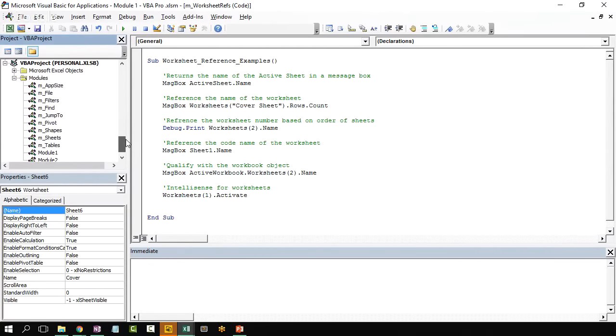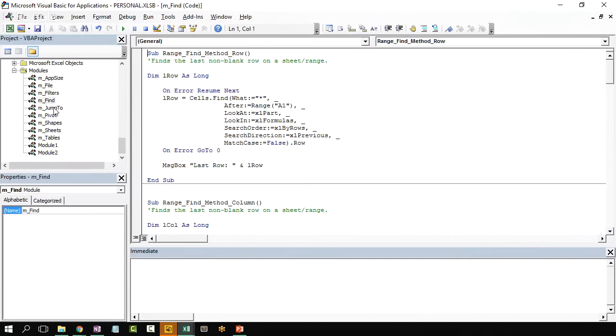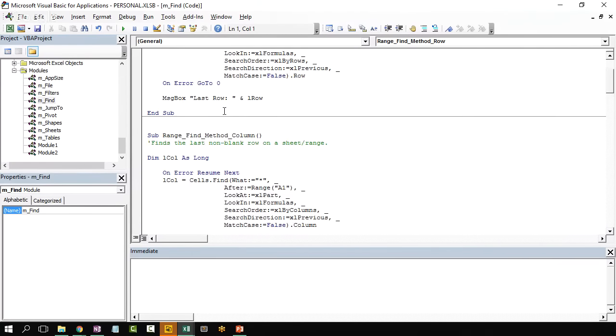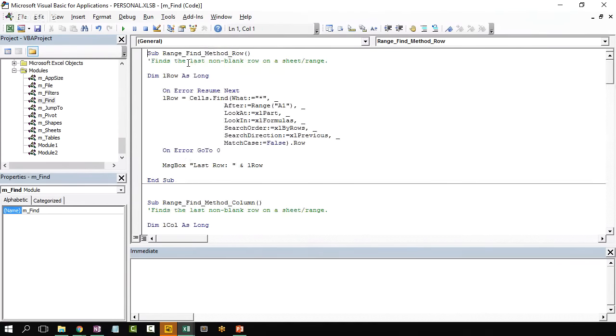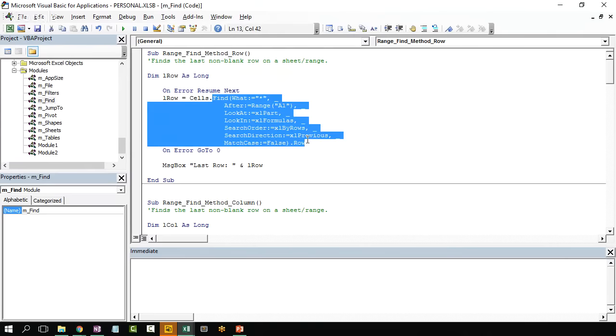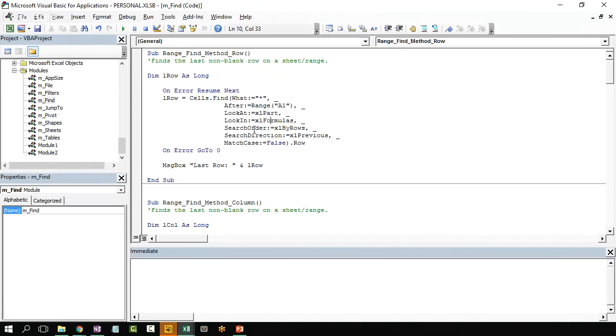Yeah, so I know it's here. So I have this, and you could download this file on that blog post, but basically there's the range.find method, which is this ugly looking thing here with all these arguments in it. You've probably seen this on the web, but this is actually the same method as the find menu in Excel.